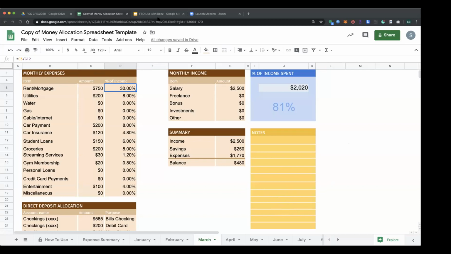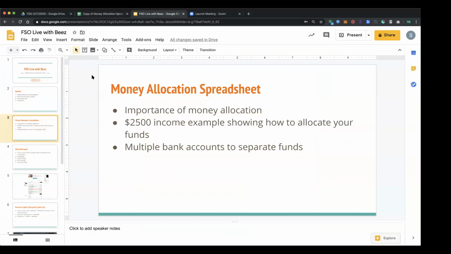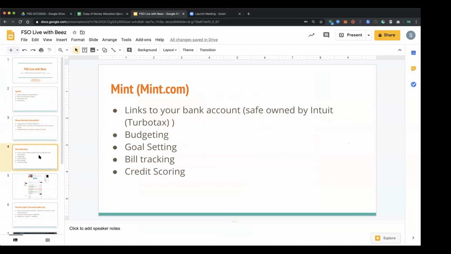Okay. So I'll move back to the presentation. The loans on cars in 6 to 8 years. What do you mean? You're talking about 6 to 8 year loans? No. Okay. All right. So we'll move forward on Mint.